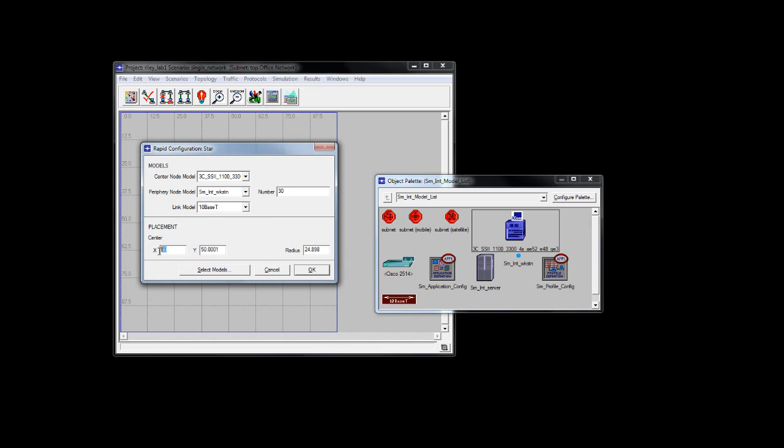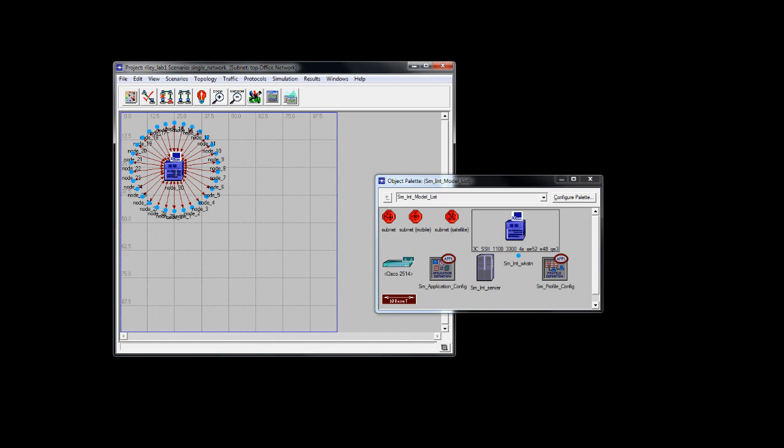And where it says placement, go ahead and put 25 for X, 25 for Y, and 20 for the radius. And when I click OK, you'll see what that means. You'll see that the center of our topology is at 25, 25, and the nodes are surrounding it with a radius of 20. By 25, 25, and 20, I simply mean the units on our grid here. So now we have a switch, and 30 workstation nodes connected to the switch with Ethernet connections. Basically we have our first little network here.